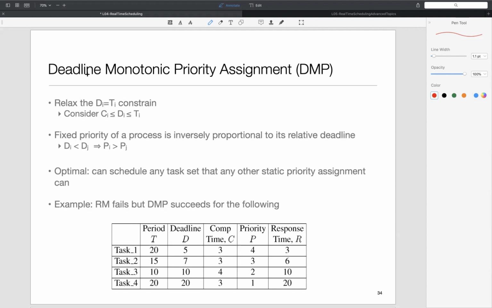So instead of saying that the highest rate task is the highest priority, or in other words, the longest period task will have the lowest priority, we will basically say that the task which has the longest deadline, as in from arrival to completion, that time period is the longest, we will give that the lowest priority. It's called deadline monotonic priority assignment, but very simply stated, we are going to assign priorities in inverse order to the relative deadline.